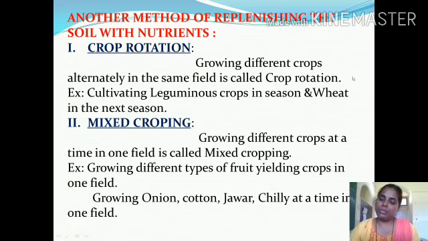In next season, if you again grow a monocot, wheat, jowar or anything, they won't get the nitrogen content. So therefore, what we have to do is, we have to grow the leguminous crops again. This is what is crop rotation. We have to rotate from monocotyledonous to dicotyledonous and dicotyledonous to monocotyledonous, so that we can enrich the soil with nitrogen fertilizer.